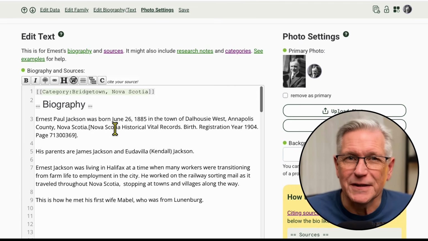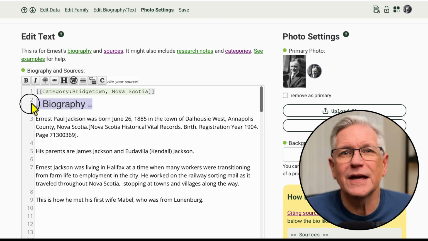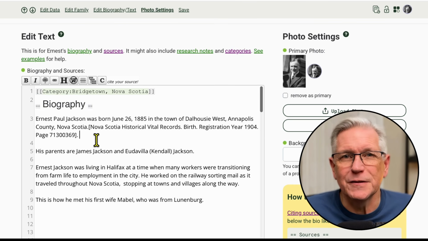So let's start formatting some text. Right under this first heading for biography, we have Ernest Paul Jackson, born June 26, 1885, in the town of West Dalhousie.